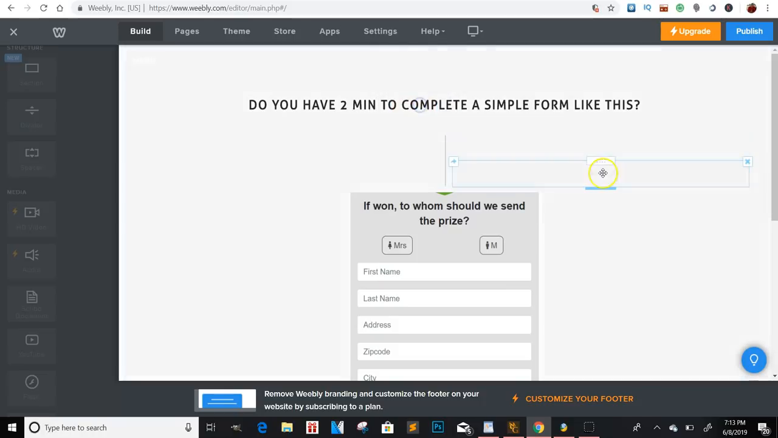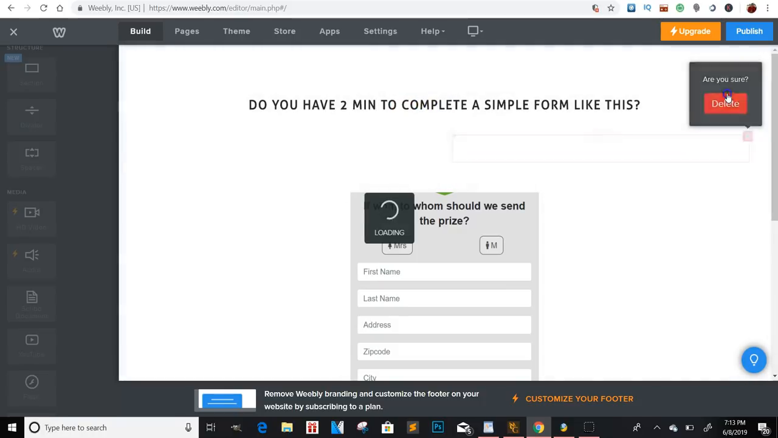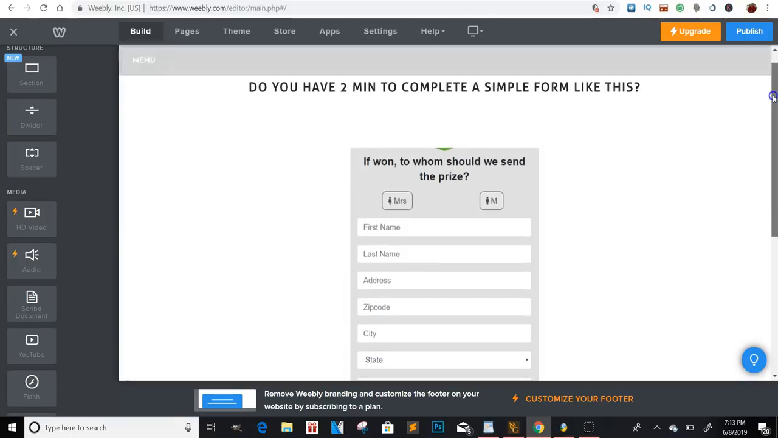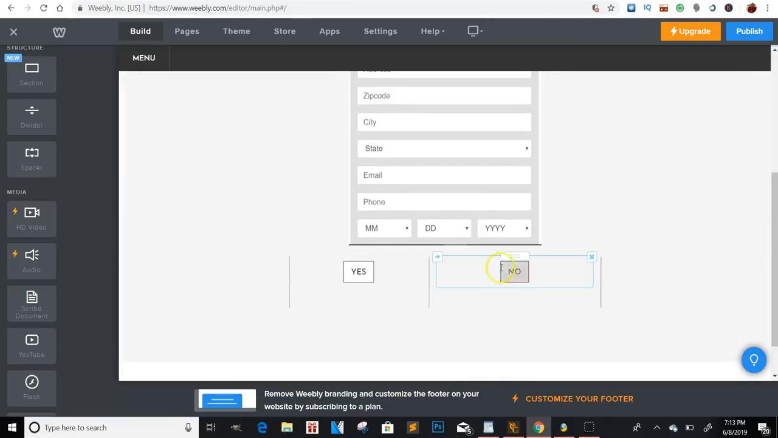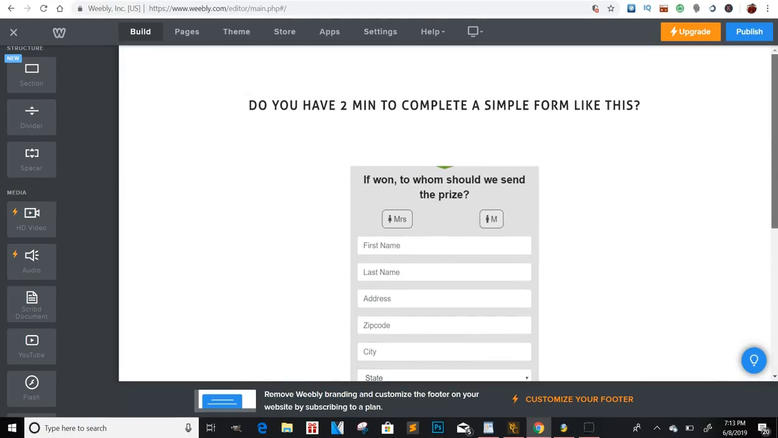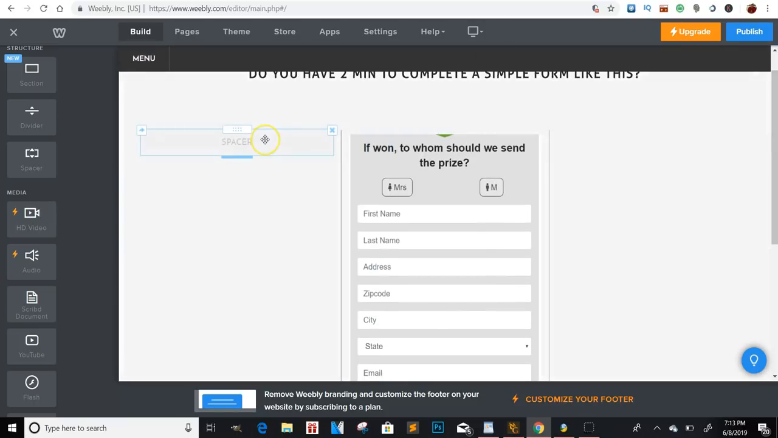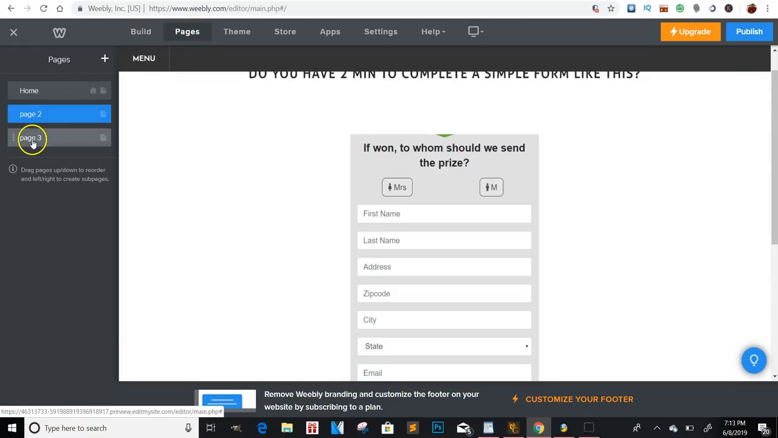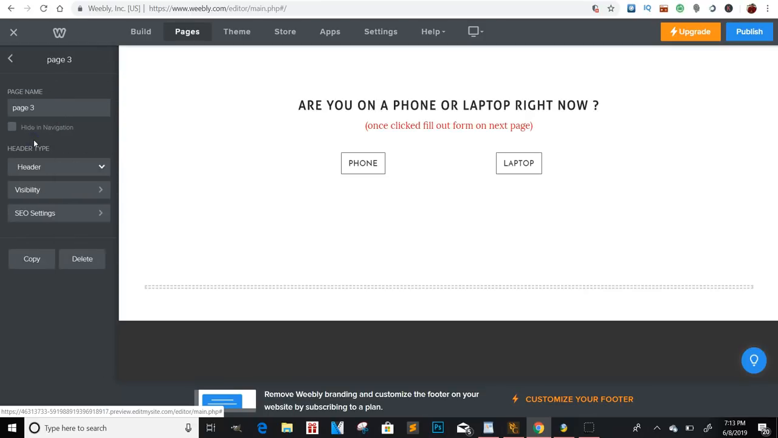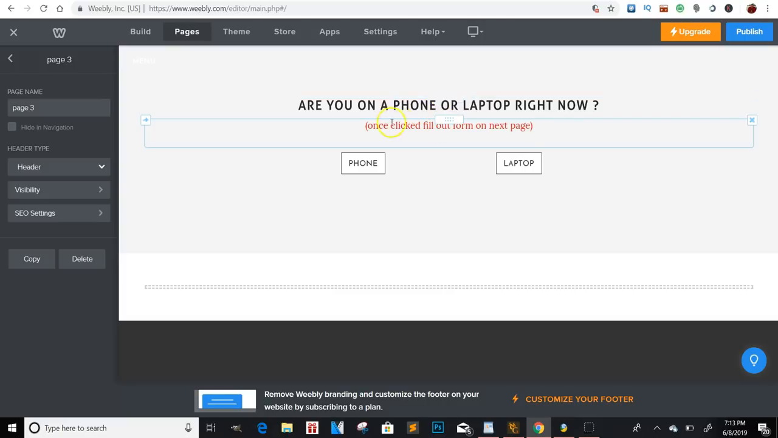So I'll delete the spacers here. And then after that, you will still have your yes and no questions, guys, because you already duplicated the page, so the yes and no questions will automatically still be there, right? Then after that page, you want to make at least one more, or you can make as many as you want. Then I'll click on the third page, and the third page says, are you on a phone or a laptop right now? Once clicked, fill out the form on the next page.